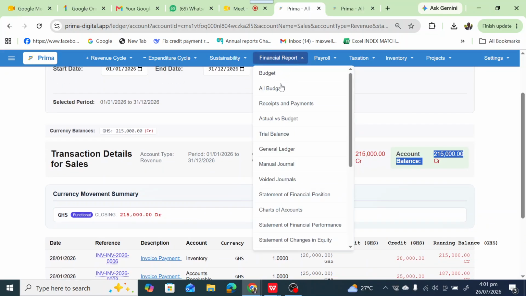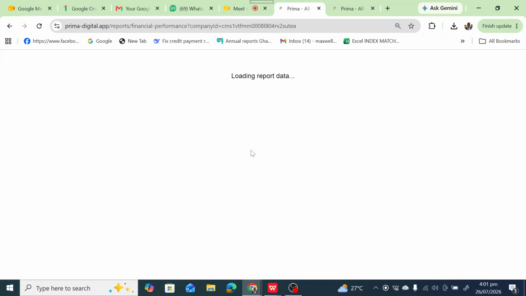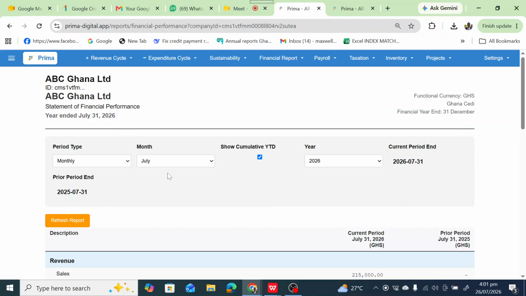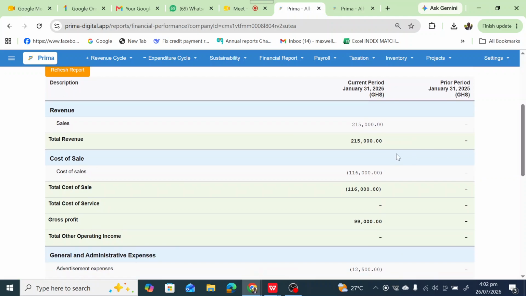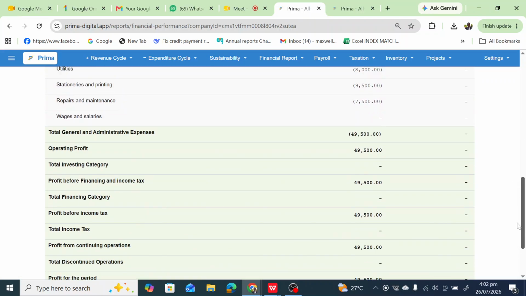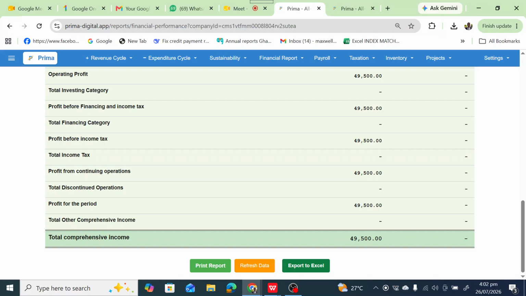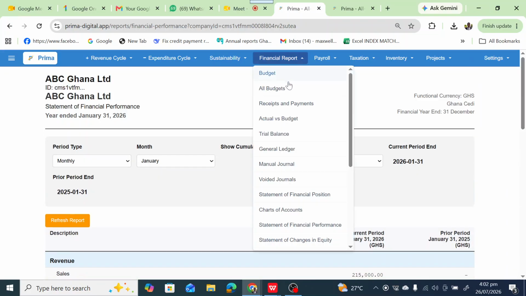So let me come to our profit or loss. January. So sales for January. Our cost of sales is 116,000. Then our expenses are here. Then our profit is 49,500. So this is the profit or loss balance.